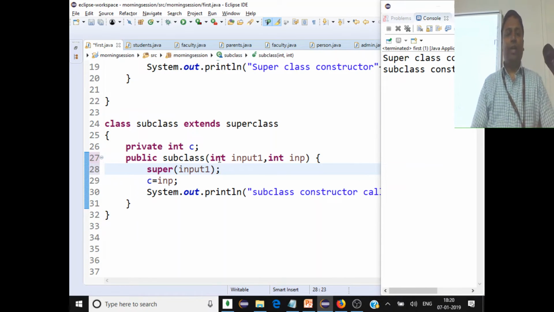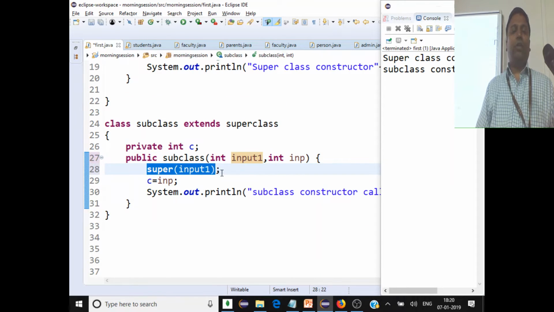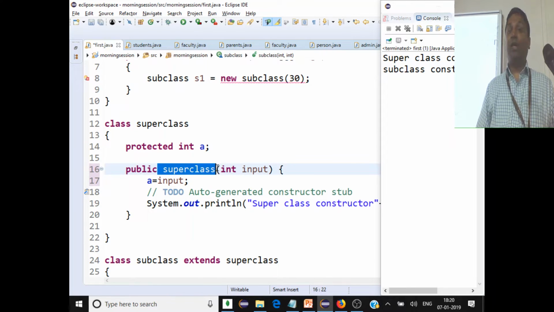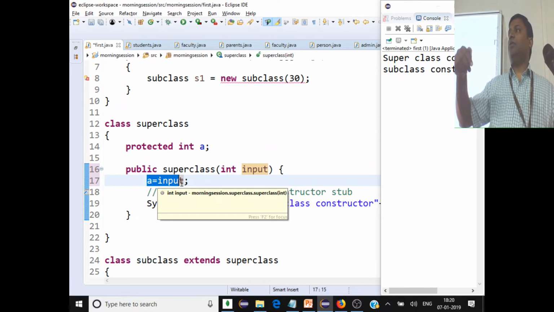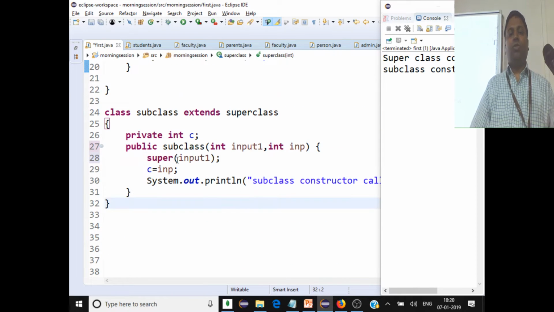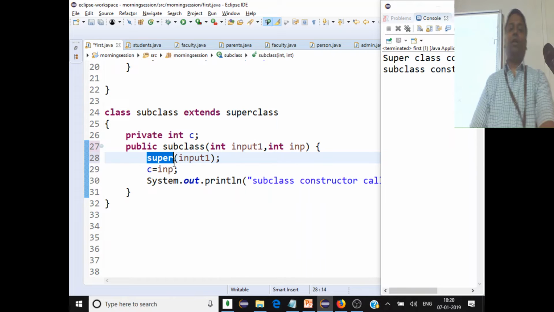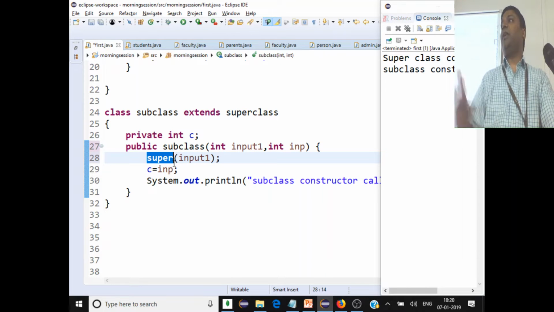So when you create an object, you're going to pass two values, one for this and one for this. This input 1 will be given to super, right? When you use the super keyword, it will directly go and invoke your superclass constructor and pass that value there. So your A will be getting whatever comes in as input 1, whereas input 2 will be going into your subclass. You have to explicitly call this super method to invoke your superclass constructor when it is a parameterized constructor.